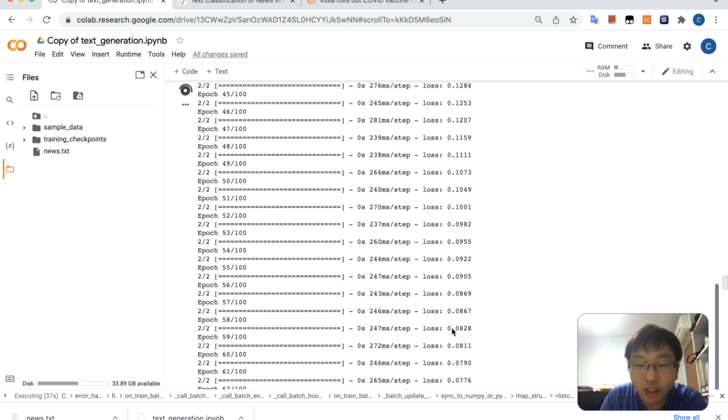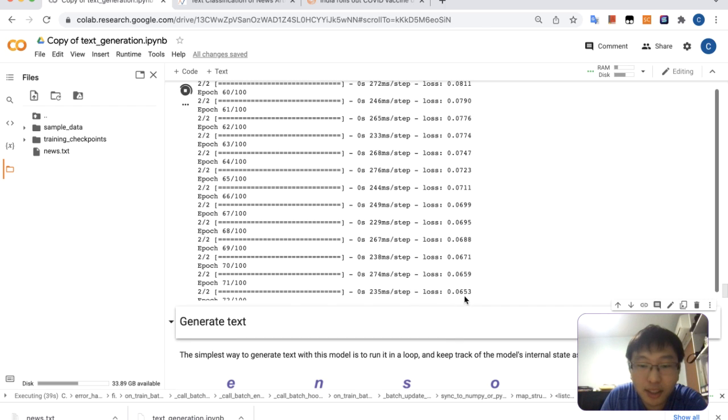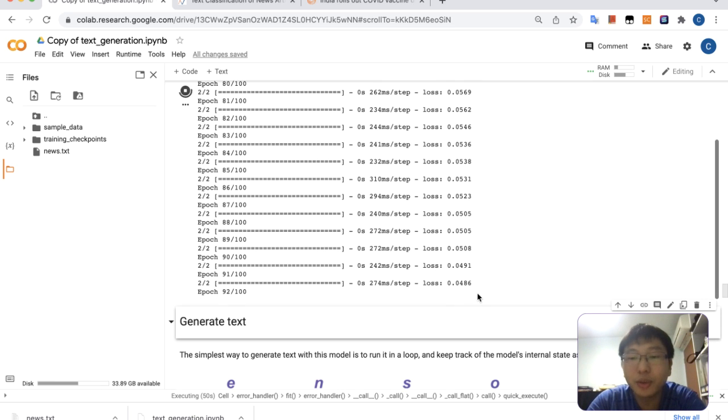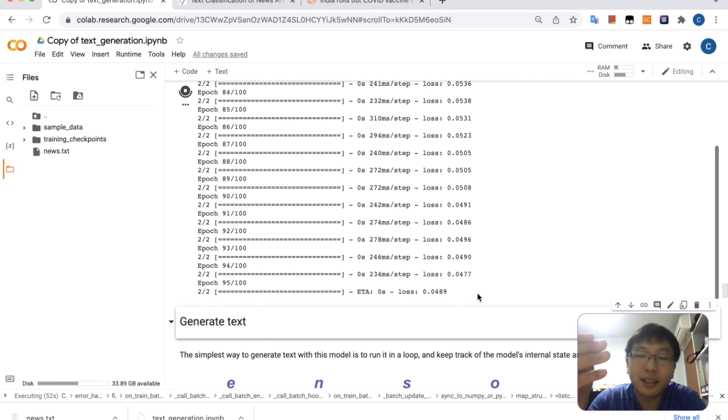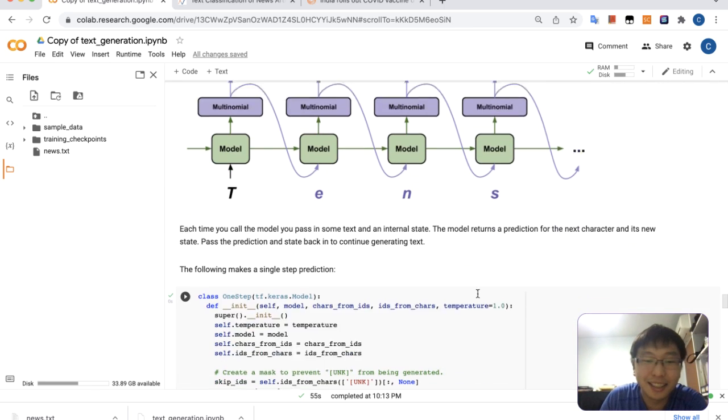Oh, look at this. The loss is super low now. The loss is like 0.06. Okay, that's great, because in the prediction task we want it to go as low as possible. Okay, it's not really prediction, it's more like generating. Oh, the loss is actually very low now. Okay, I'm quite excited.